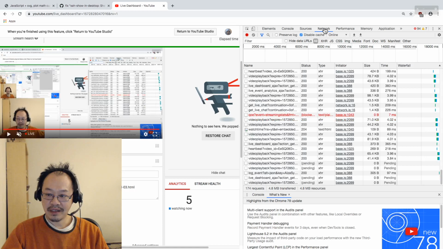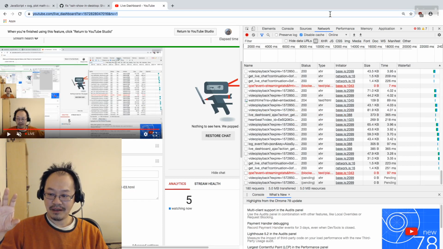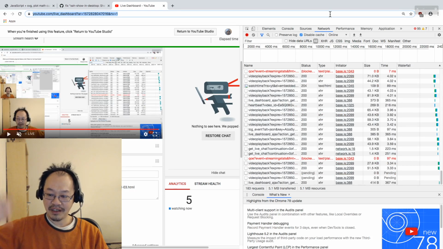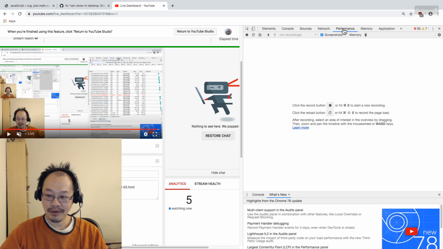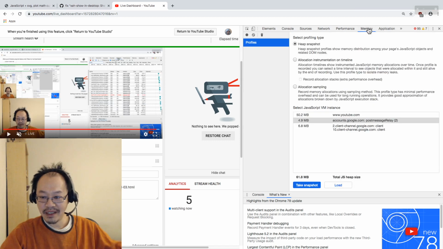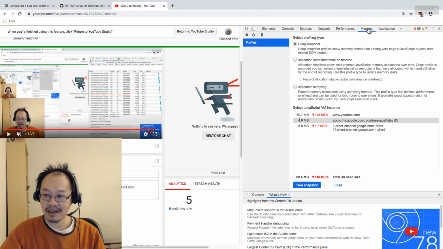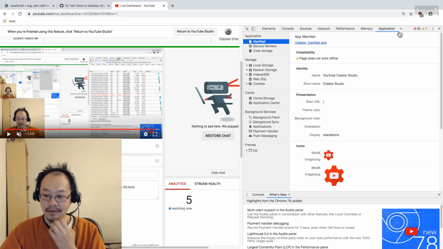Okay, you can see right now, even the video is stopped. It's loading stuff. There are lots of things going on. And you can check the performance tab. That's another thing. You have to reload the page to actually see the graph. Then you have the memory, the memory profilers, things like that. Then you have the application.